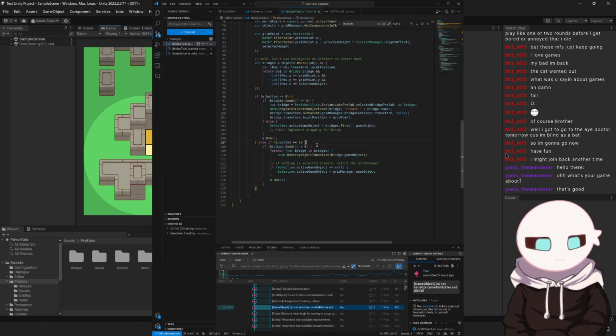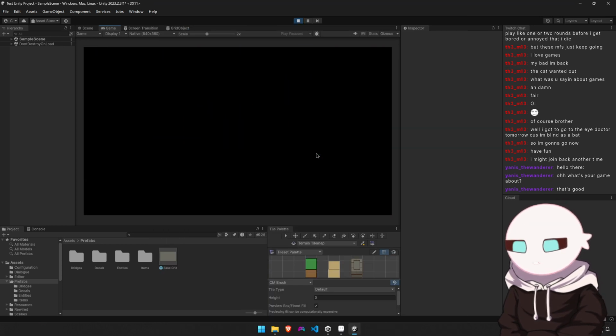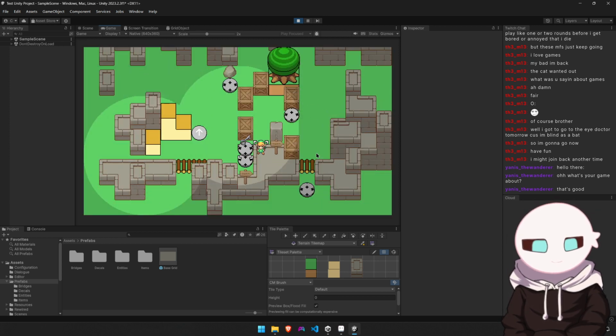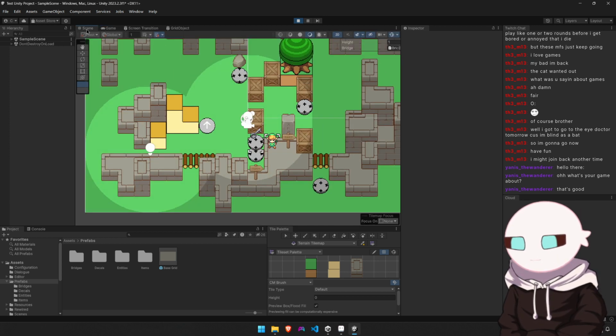Although right now, what I've done this stream is I've just implemented bridges that you can walk over and under and stuff. And I'm working on the editor tools for placing them and removing them and stuff.